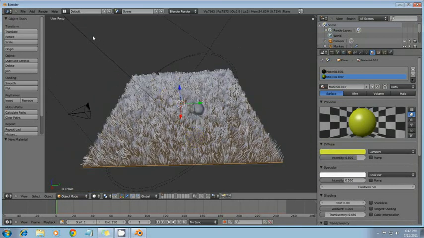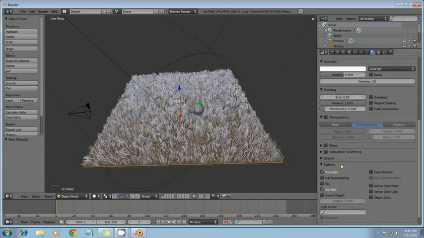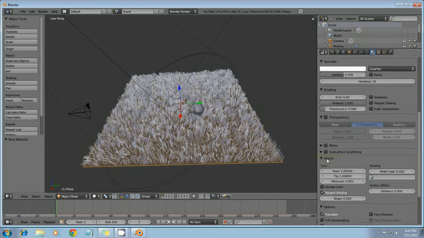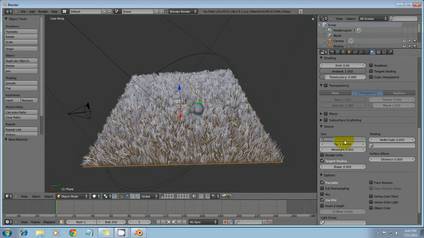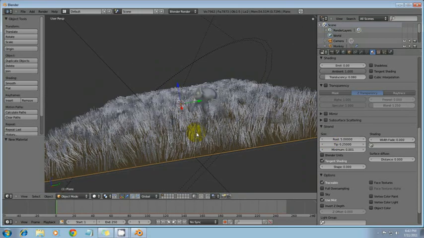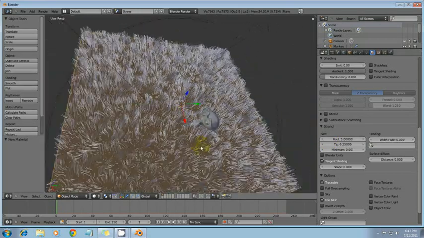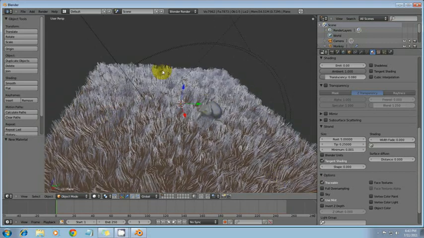Now let's go ahead and, oh, one more thing. Go down to the strand settings here and make the root 5 and make the tip 0.25, and this determines how it'll start off with a wider base and get to a smaller point up top, much more similar to real grass. Okay, let's go ahead and render this right now.